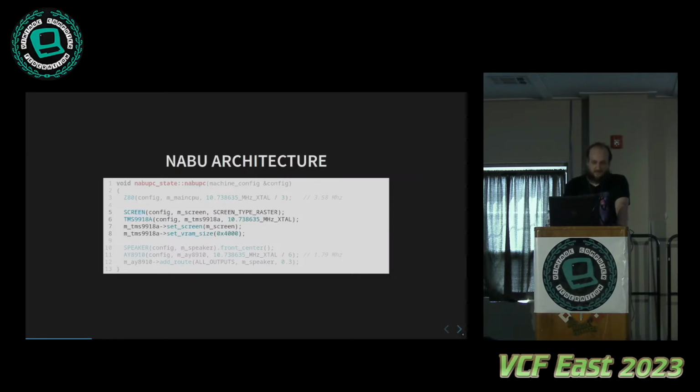Then you have to define a raster screen object, and it's going to be attached to the TMS 9918, which in the Naboo is also equipped with its own video RAM. And the third main component is the AY8910, which runs at 1.79 megahertz, and that's the standard clock that's used for a lot of the other peripherals in the system.